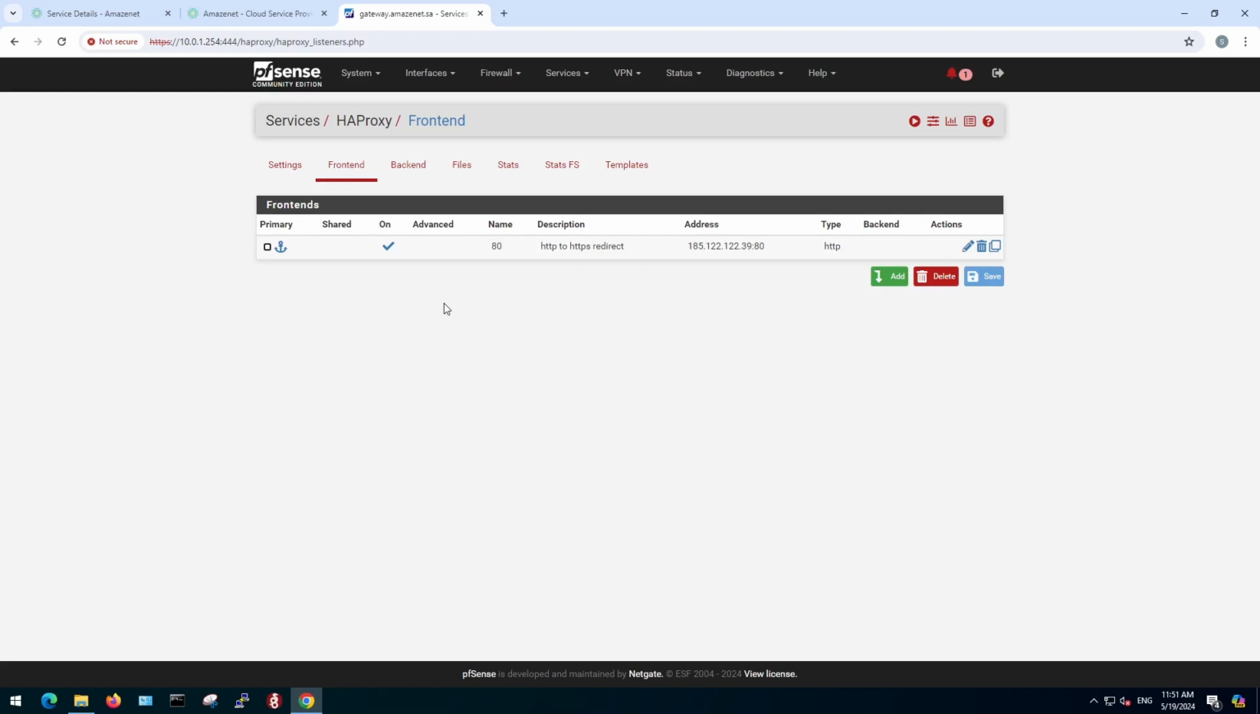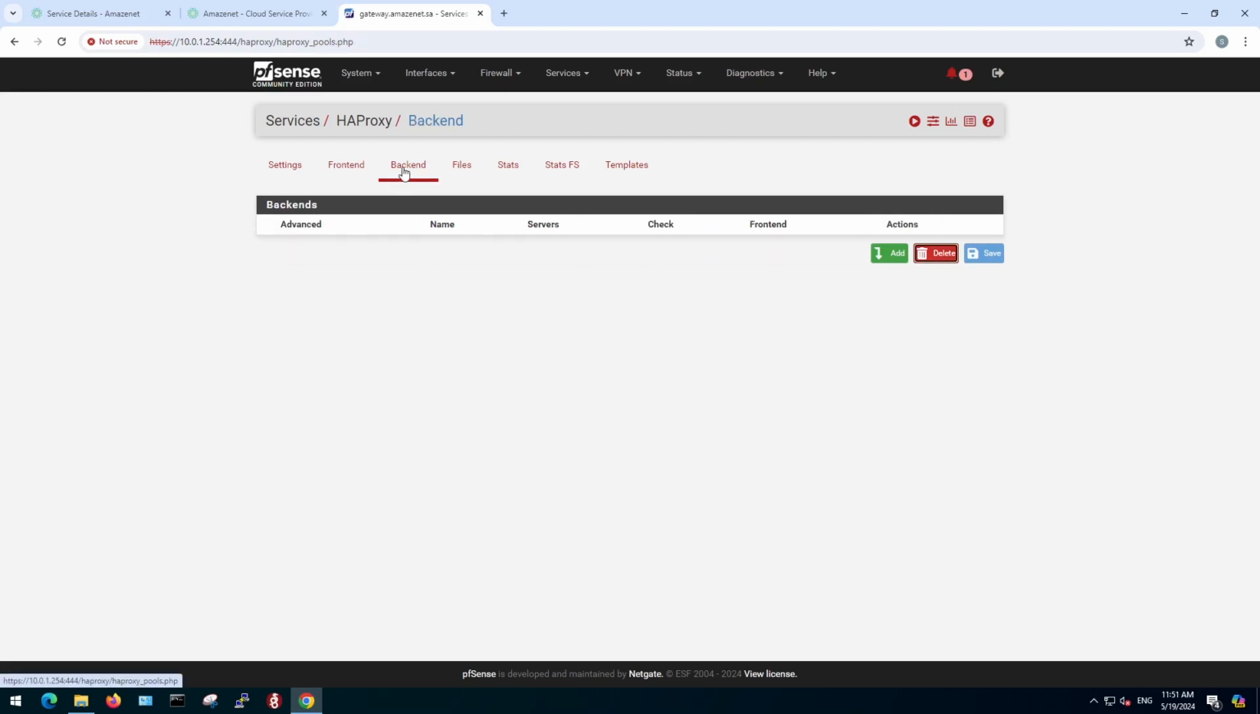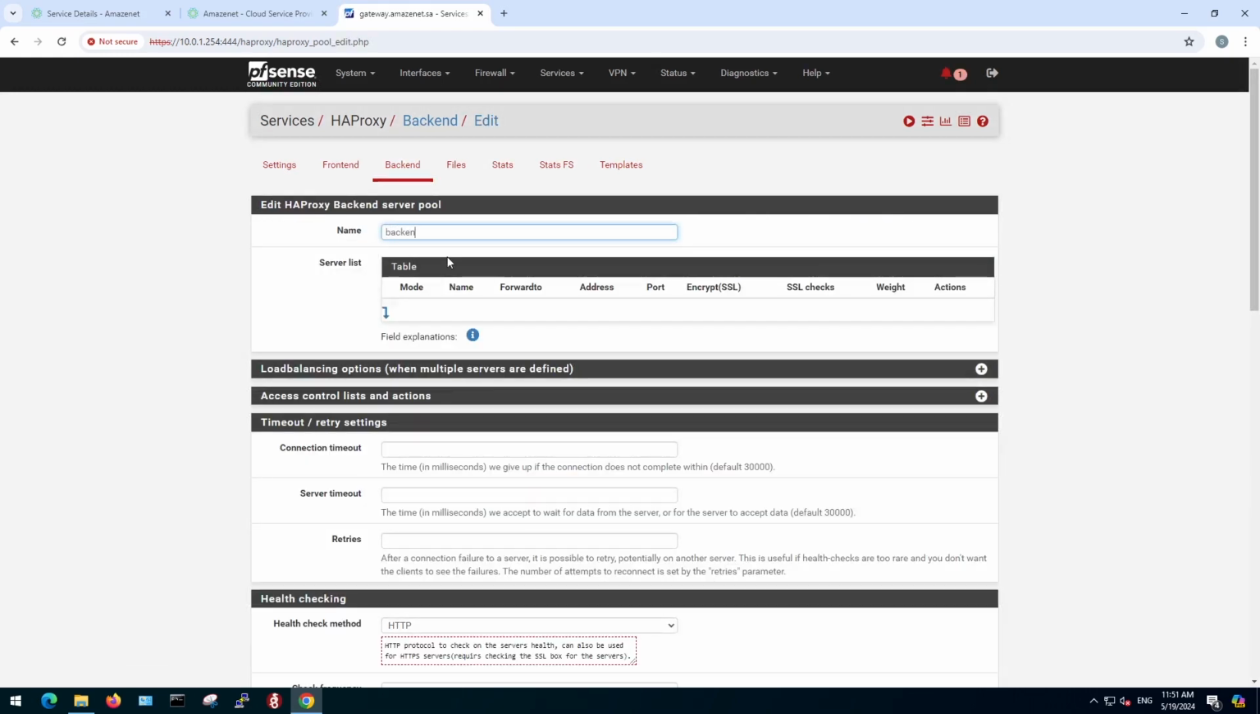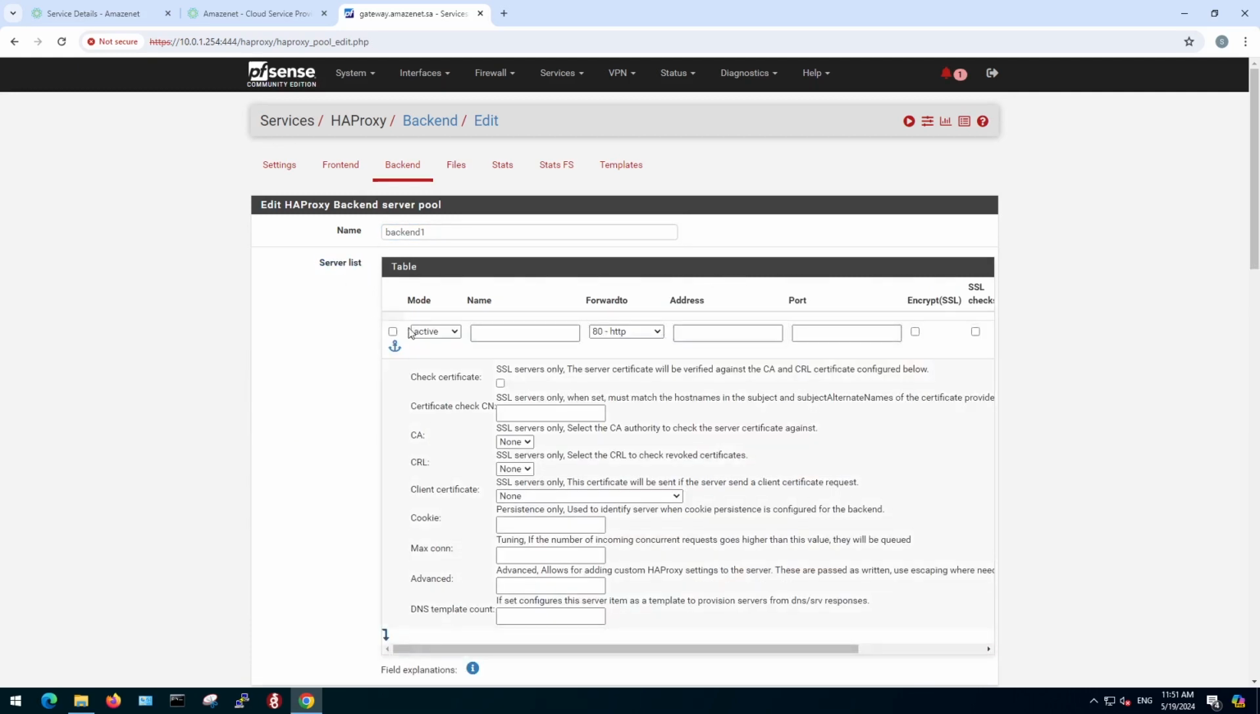For that, the first step will be configuring the internal web server or web application as a backend server in HAProxy. So navigate to the Backend tab and click Add. Give it a name like Backend1. In the Server List section, click the arrow to add a new server. Give it a name as Server1. In the Forward to field, select Address plus Port and fill in the address and port for the web server.